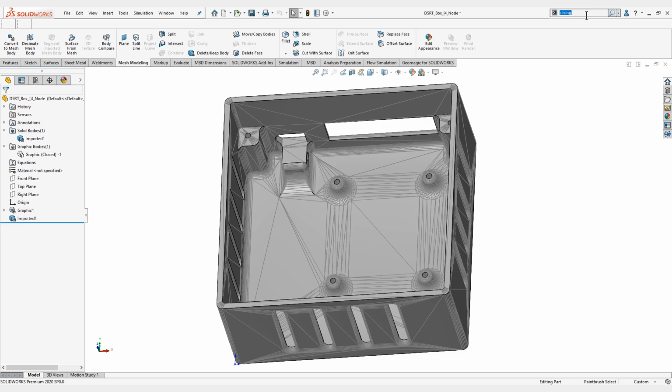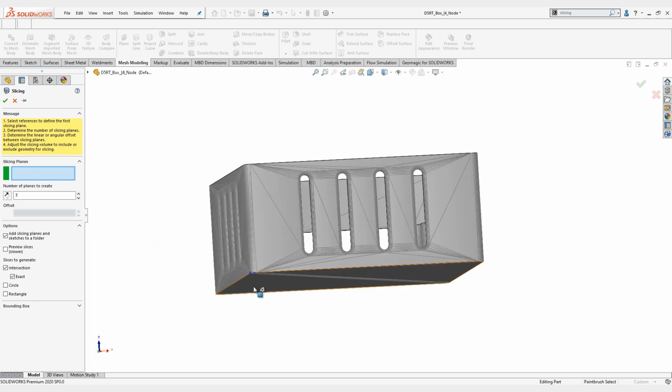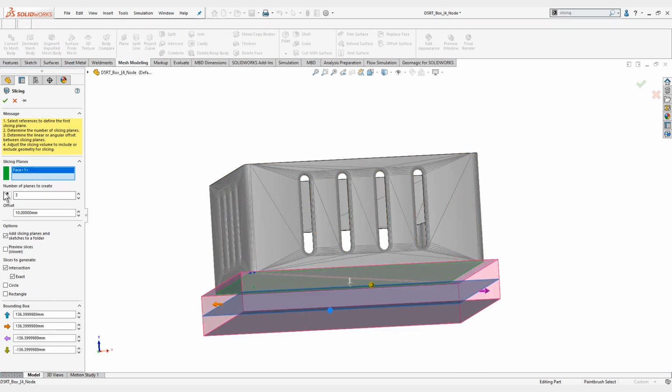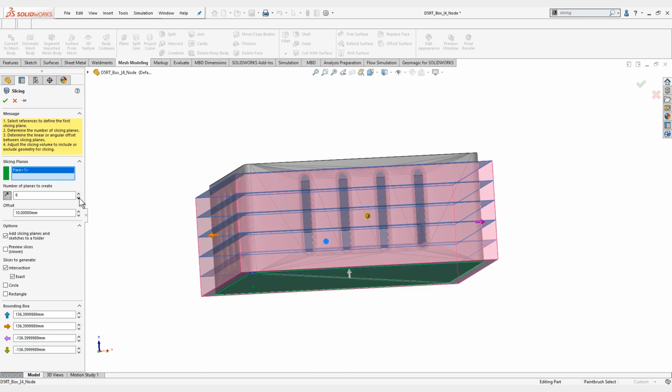So let's go ahead and explore the slicing tool. What this does is effectively allow you to get a cross-section through various planes on your model. The way I'm going to do this is a little bit different. Typically with the slicing tool, what we'll do is grab one face, and then you can generate a number of different planes that you want to create here, and it'll effectively grab a cross-section at all of those different planes.